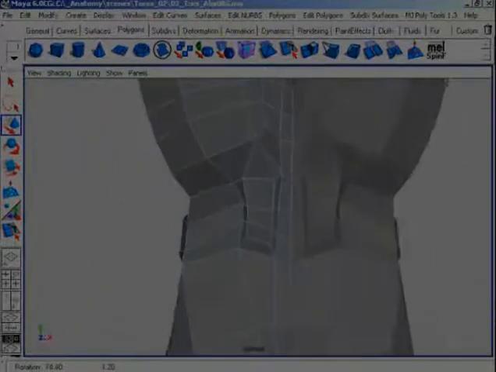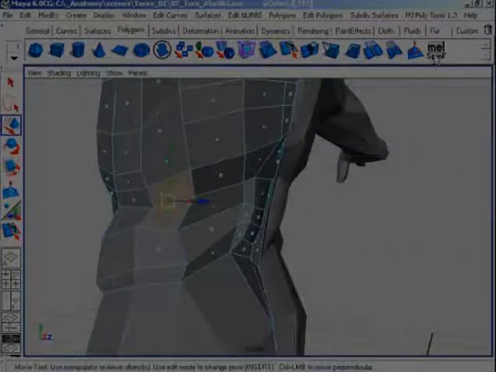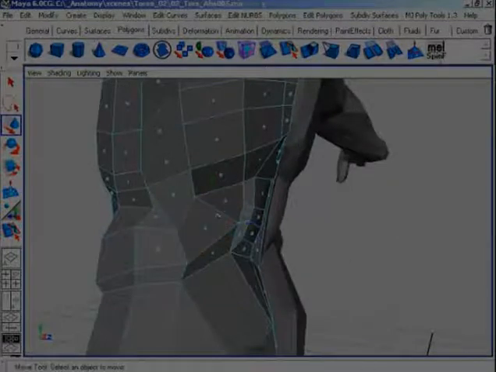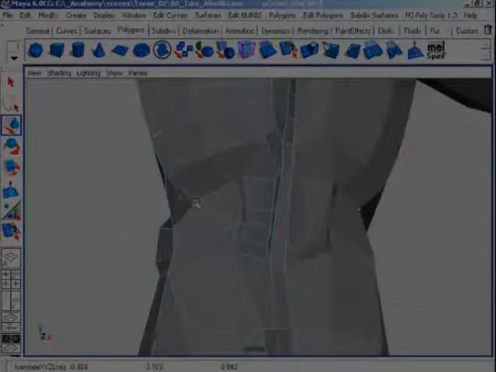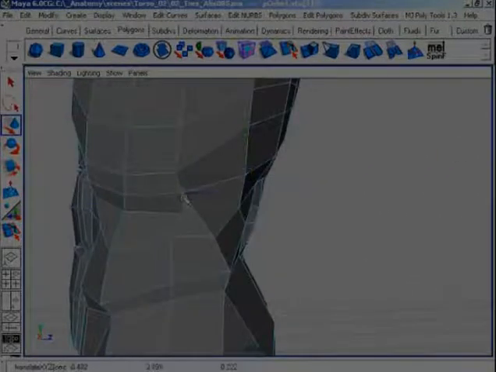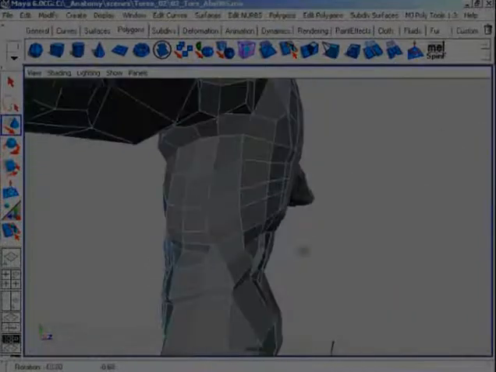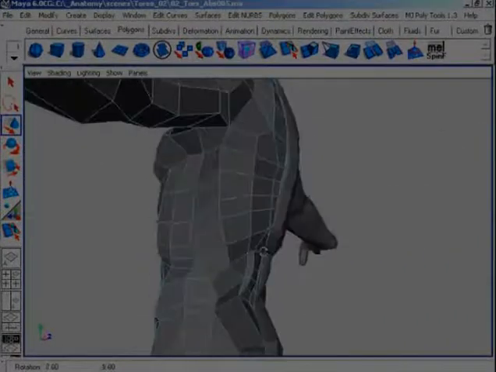Now let's go right next to it here and spin these 2 faces back and the ones right underneath and downward. Okay, now what we're doing is we're lining up the latissimus dorsi muscles to flow around from the side all the way into the back. But I need more geometry to define that muscle.